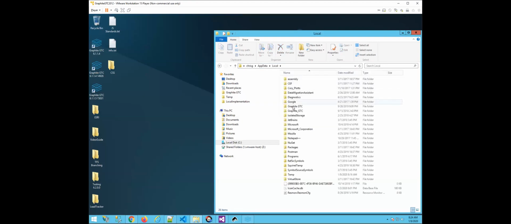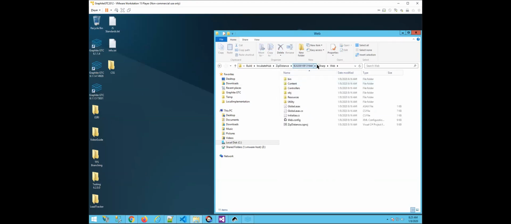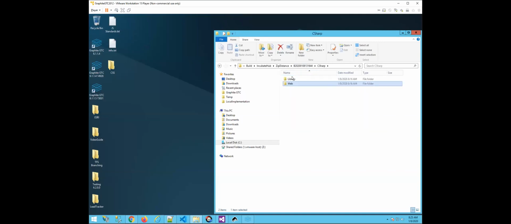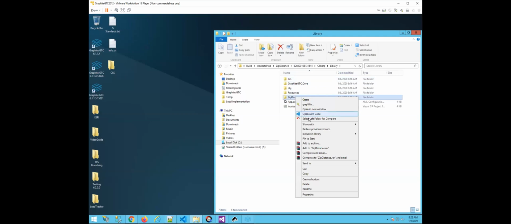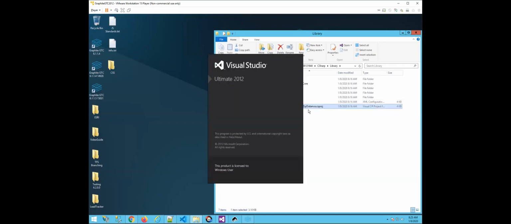Here you'll see a Graphite folder, a build folder, incubate hub, zipwise distance. It's 8:16 a.m. when we did the build. And here is where all the Graphite C# code is generated. So if you wanted to look at the zipwise distance code, you can open this up in Visual Studio if you have it.